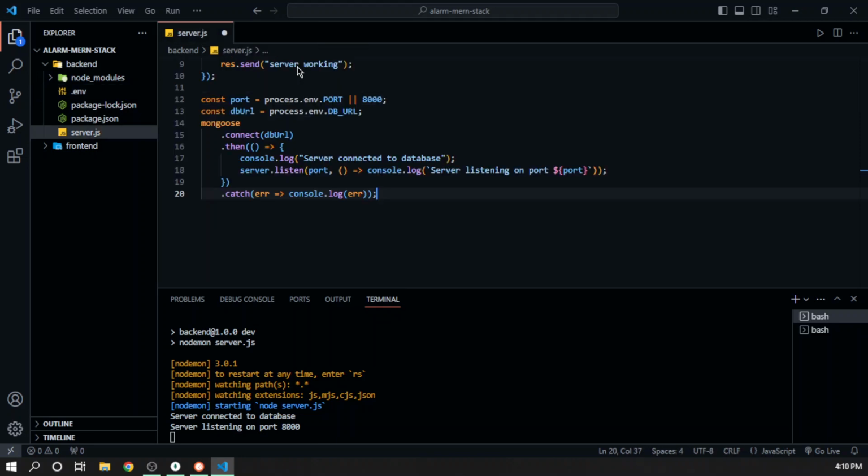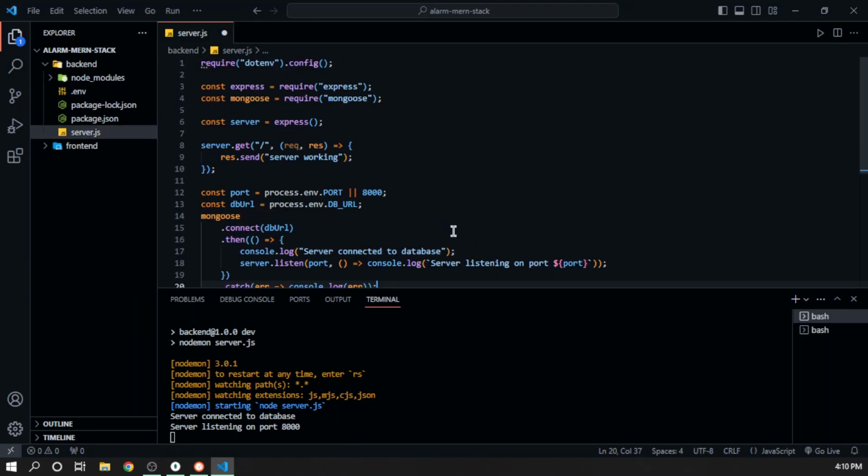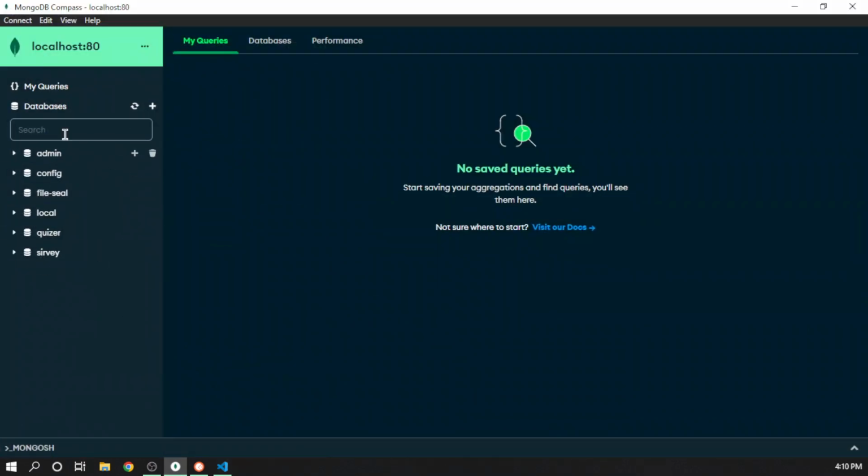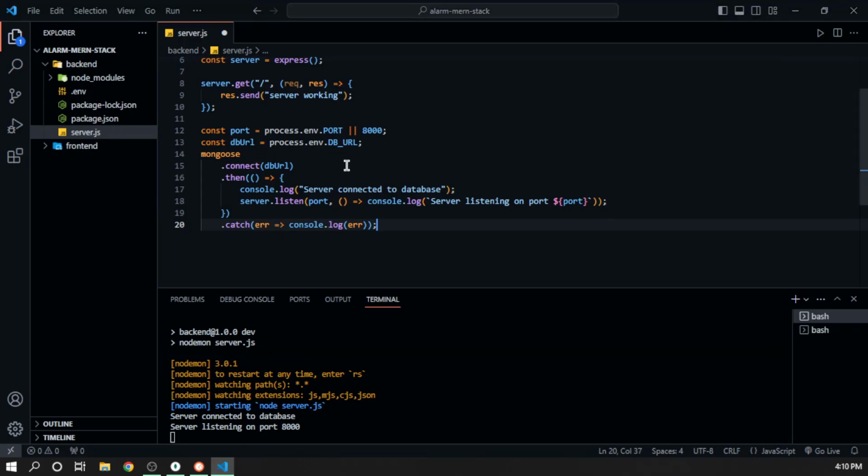Now the next thing we want to do today is create a separate database here. As you can see, there are a few databases here I've created because I've been working on other apps before. You probably don't have much of this. You probably have admin, config, and probably local, okay? But now we're going to create our own separate database.